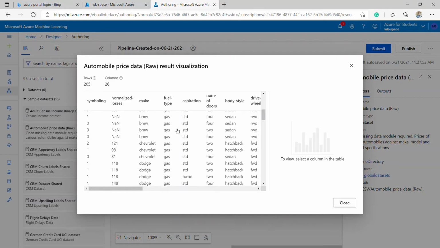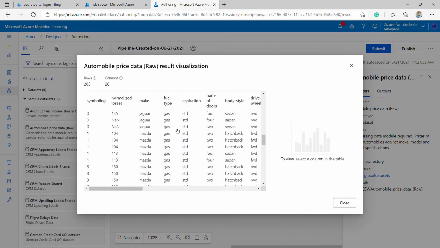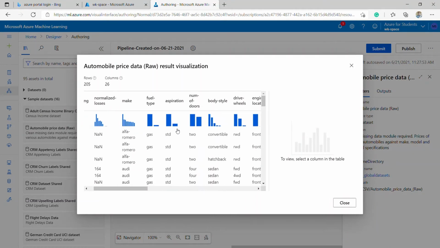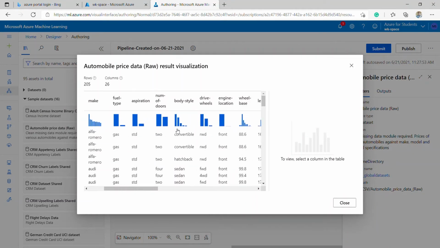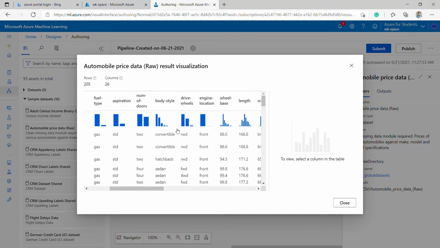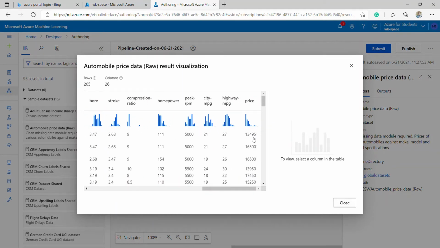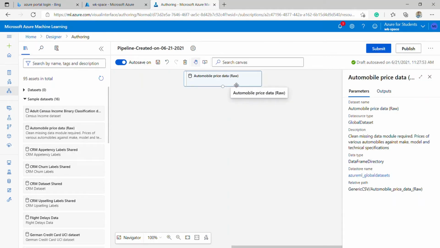It has a lot of missing values, null values. So we're likely not using that column. So other columns are make, fuel type, aspiration, number of doors, and all. And then this is our label column, the price, what we are predicting. So that is our first module, automobile price data.